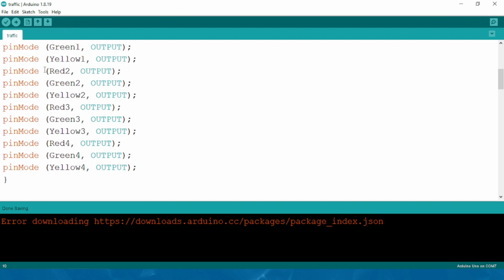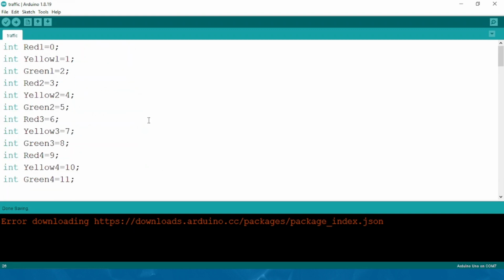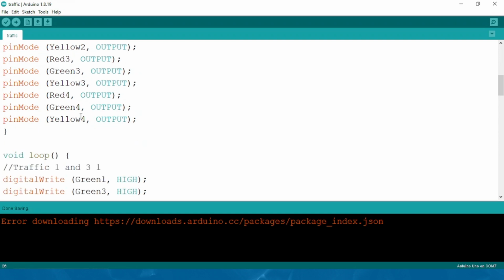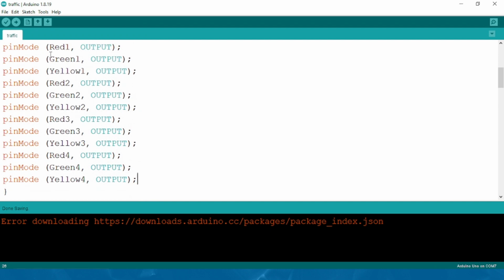Here, we are trying to give an instruction saying all the ports, that is from 0 to 11, we want them to be output pins. We are going to be sending signals out of the board, to the traffic light. When it's high, that particular light of the traffic light will be on. When it's low, it will be off. So here we are just setting up: pin mode should be output, so it should just be sending out information.